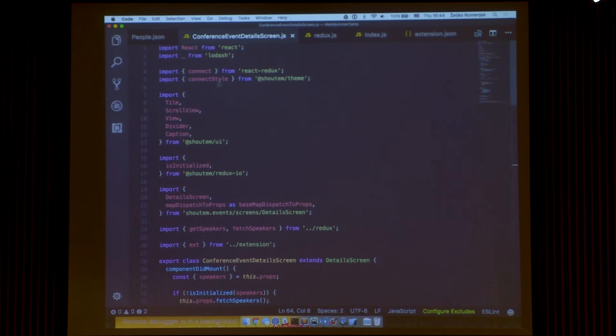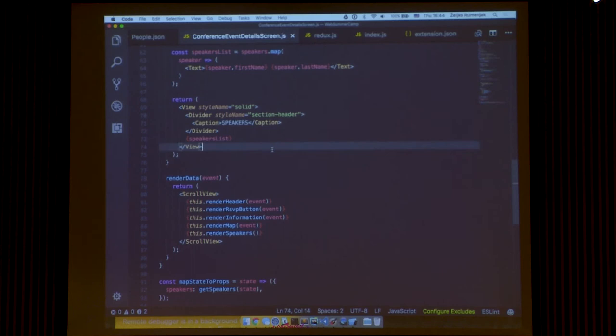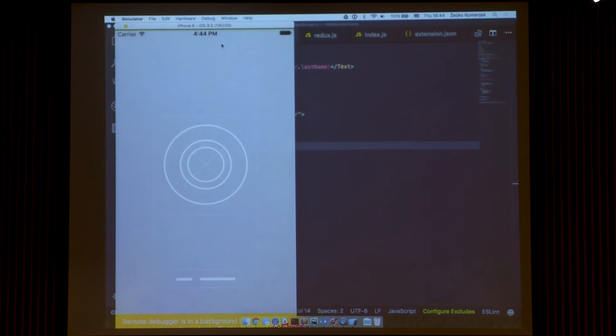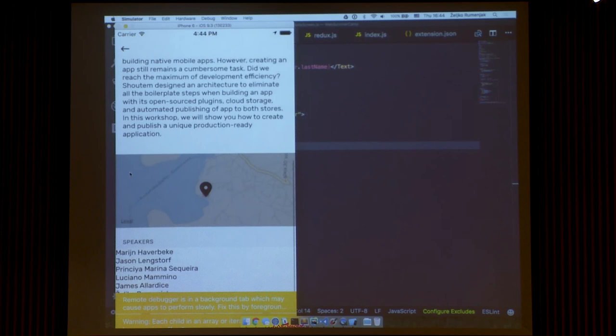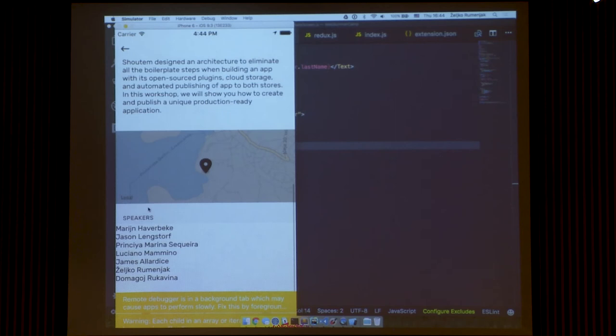So let's see, we have to import Text as well. Let's see now. Now we should see speakers. Okay, they don't look nice, but they're here. So you can see that all the speakers are here. We have an issue here that we are showing all the speakers for each talk.